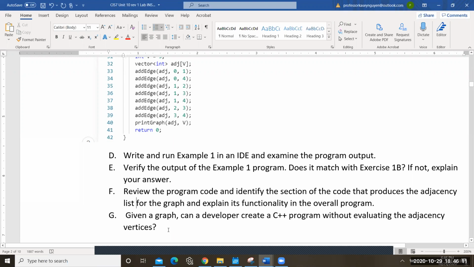And G sounds very obvious, but I want you to think about how you would plan out writing a program like this. That's why I'm asking that question. Given a graph, can a developer create a C++ program without evaluating the adjacency of the vertices? So you have to look at the graph, determine it first, and then you can approach it with the programming.